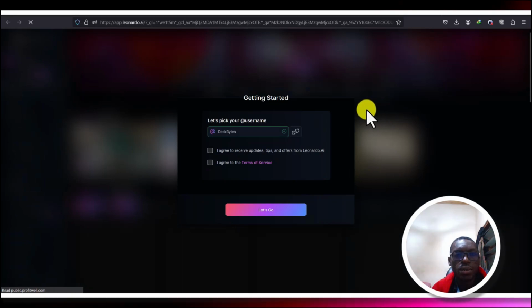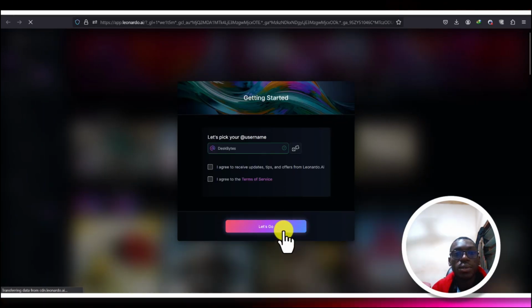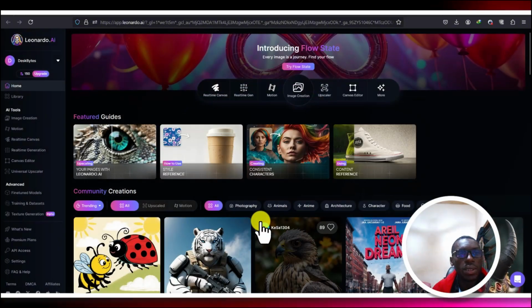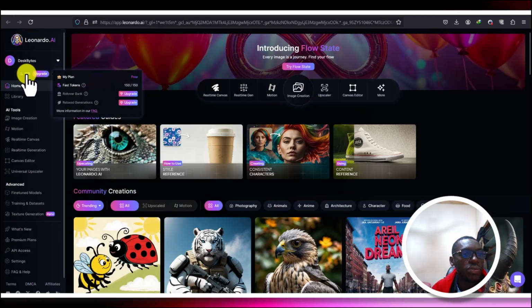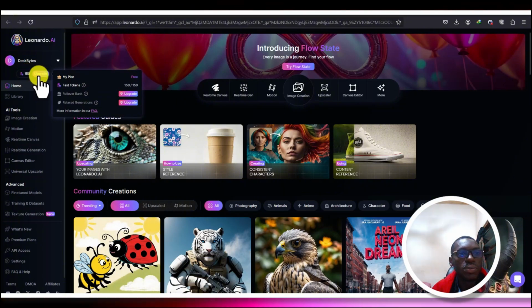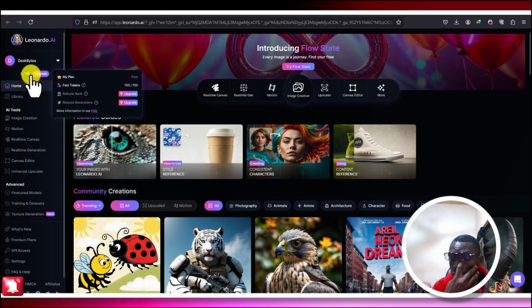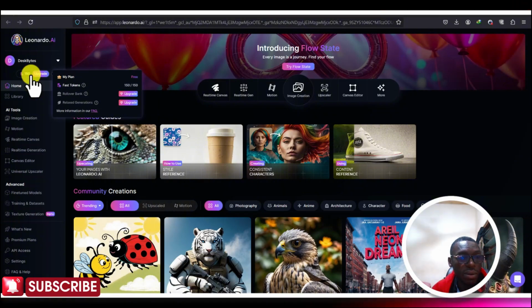What you have to do is to log in, but you can see I have already logged in, and you can use it for free. As you can see, I have about 150 tokens for free on the free plan. So these tokens are credited to me every day on the free plan, 150 credits every day.